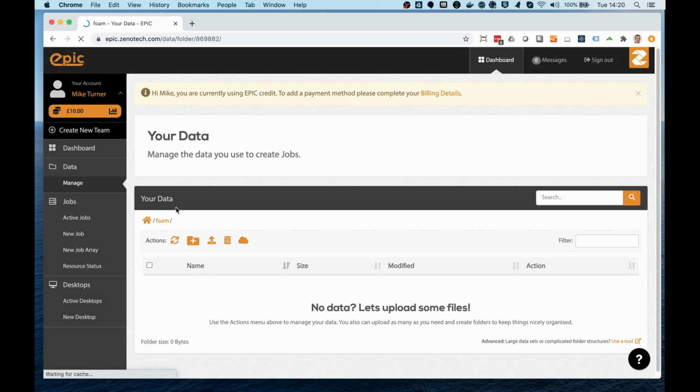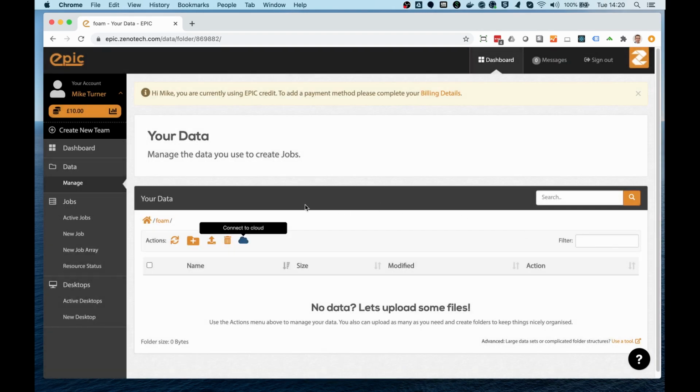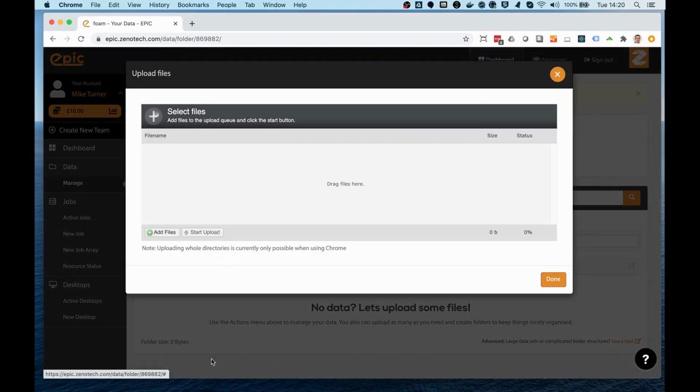And now I need to upload my motorbike case. I've got a few different options with uploading. I can upload in the browser using this upload file option here, or I can connect to my data store using any AWS S3 compatible tools. If I want to do that, click on that cloud icon and it will give you the instructions to do that. I'm just going to upload in the browser just because the motorbike case isn't that big.